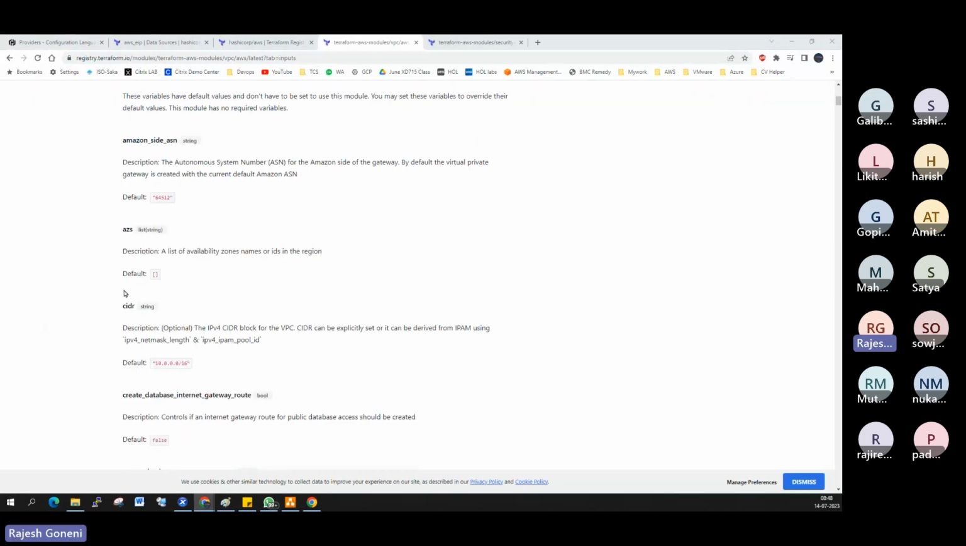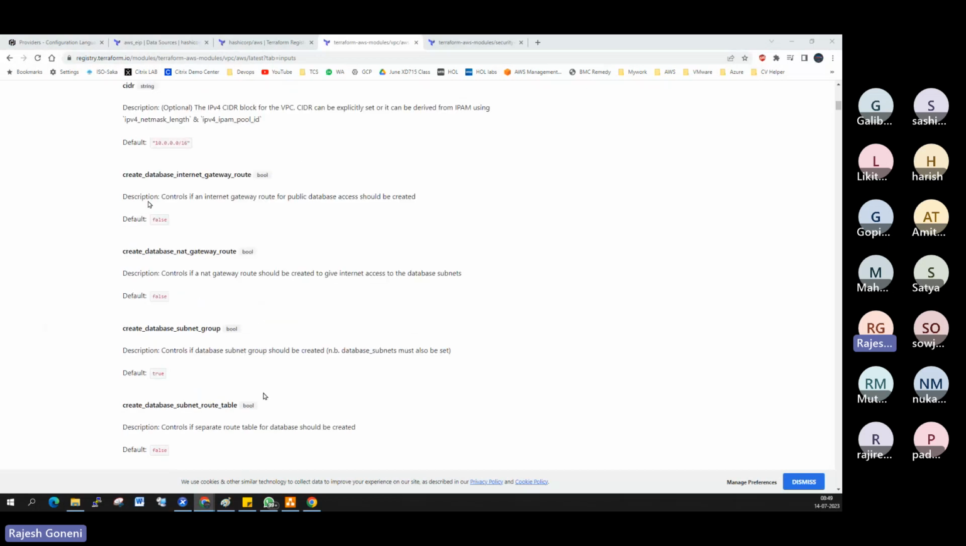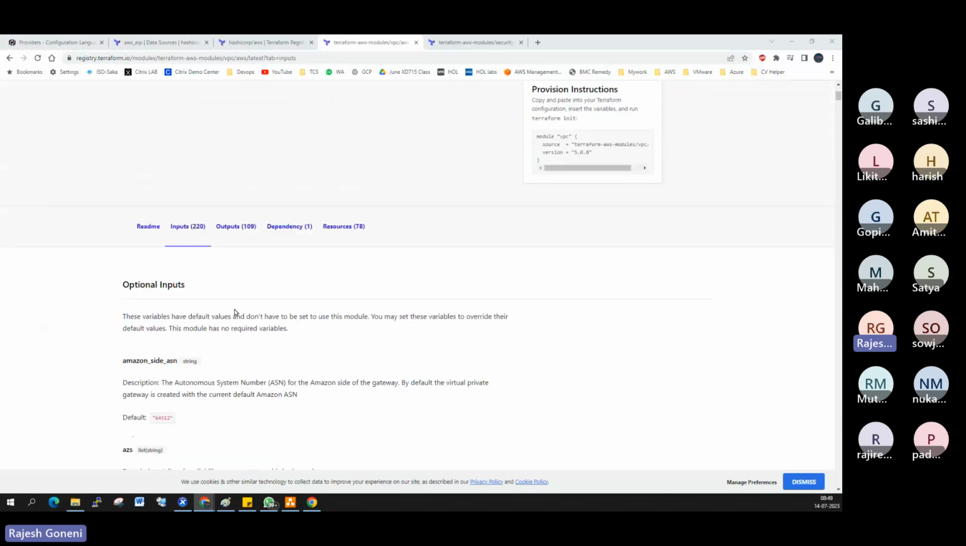Like that, you have a CIDR. CIDR, already explained: IP address range, classless inter-domain routing. And coming to create an internet gateway, you set true. True means it will create it. That's it. And create database NAT gateway route: default no, because due to security reasons we should not provide internet connections to the database subnets. So these are the inputs that will be provided.